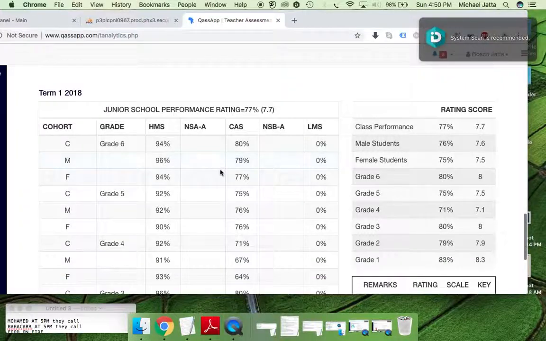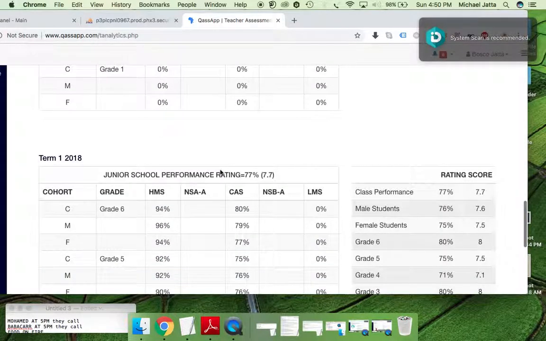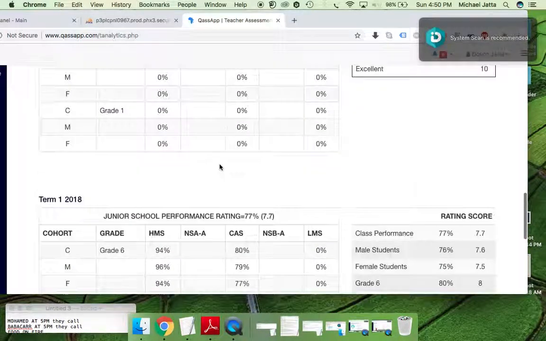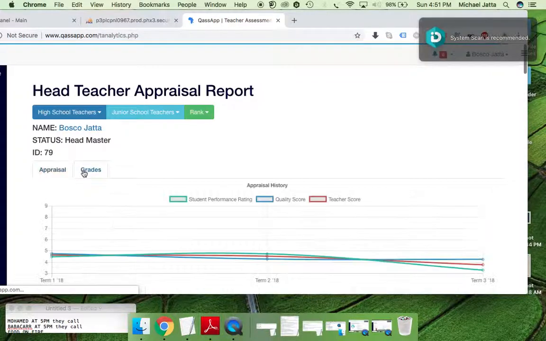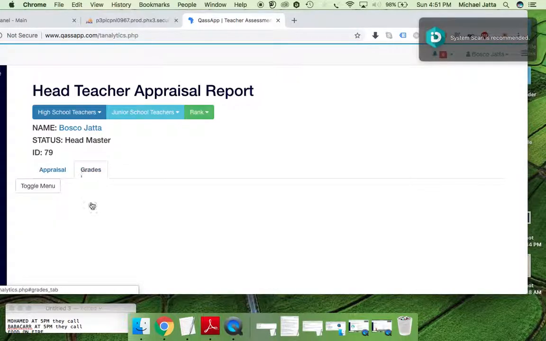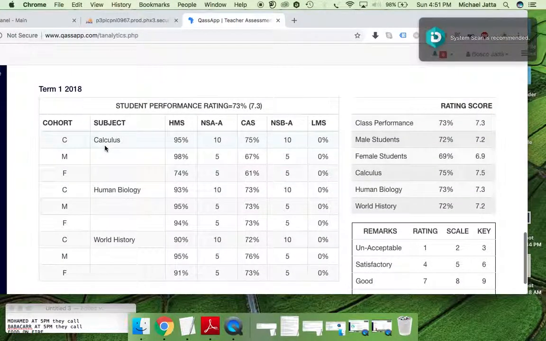But if we scroll down to here, in term 1, for example, for this teacher, if we scroll down to term 1, when they were a teacher, we can show you how many students are above average and how many students are below average.